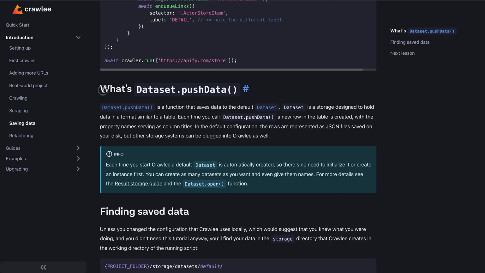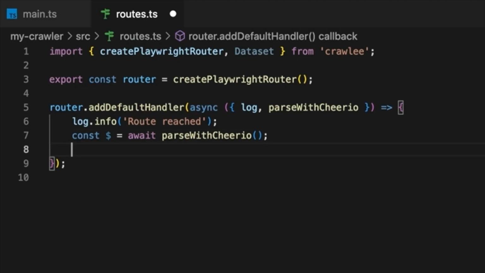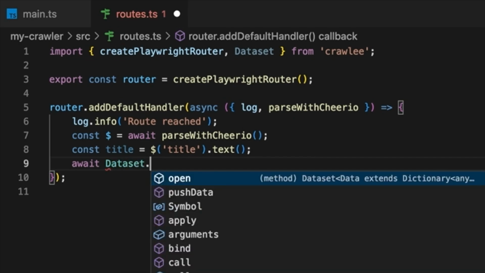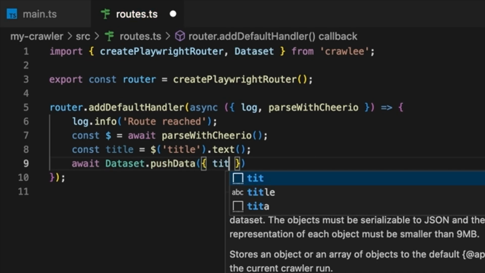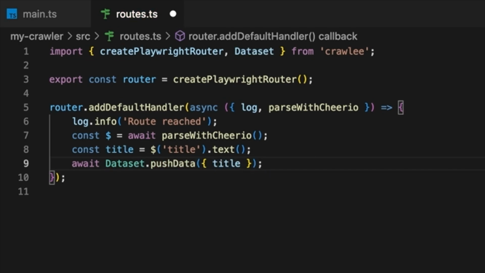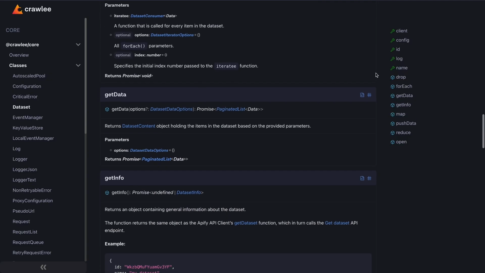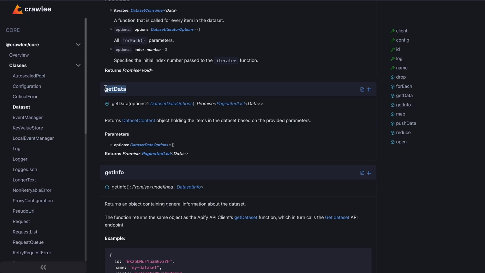Luckily, Crawlee's got that covered for us as well with the Dataset class. First, we'll scrape the title with Cheerio and then save it to the default dataset by calling the Dataset.pushData function and passing it an object with the title. And that's it. All of our titles will now be saved to the disk. Then the stored data can be interacted with in the future using methods like getData or forEach.